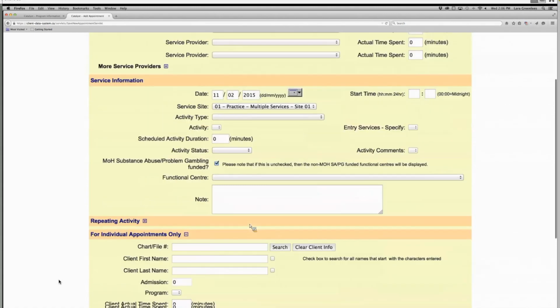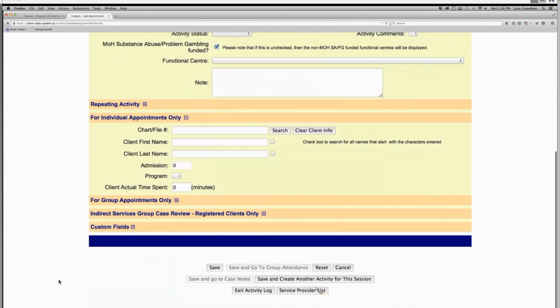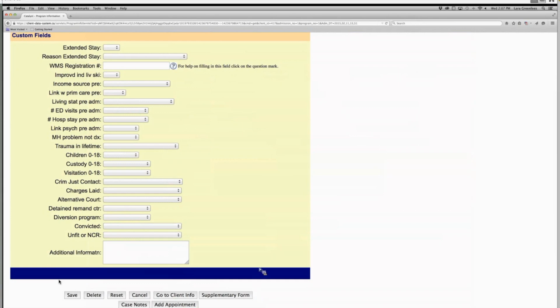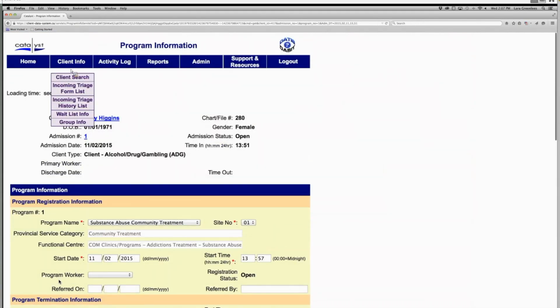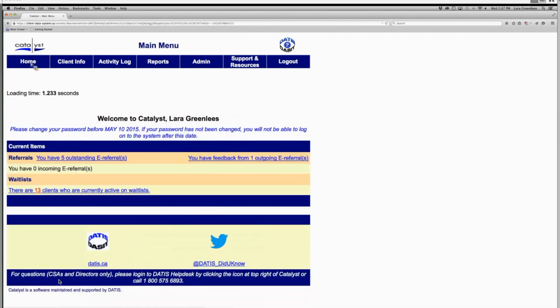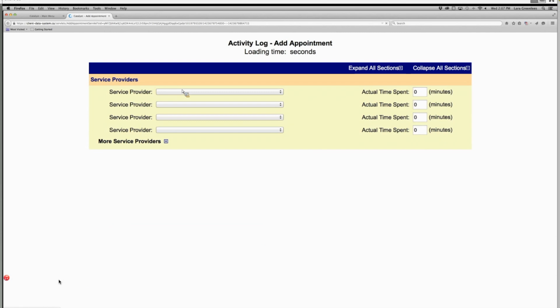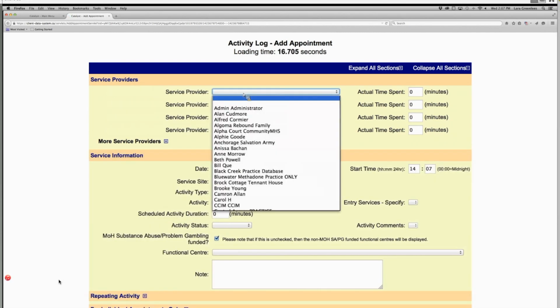Exit the activity log. And I'm brought back to this client's file, but I'm actually going to just go home to the main screen. And let's say the client had another activity we wanted to log, but we're not actually in their file. Another point of entry is to go from here, activity log, and click Add Appointment. And I would do the same thing I just did by providing a service provider and the time spent, etc., activity type, all of this detail.